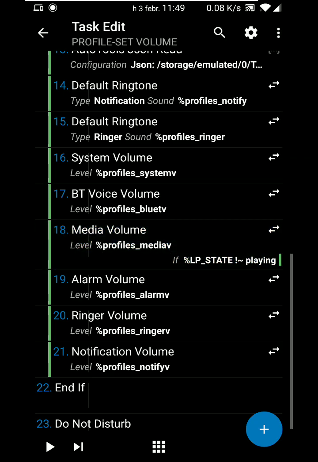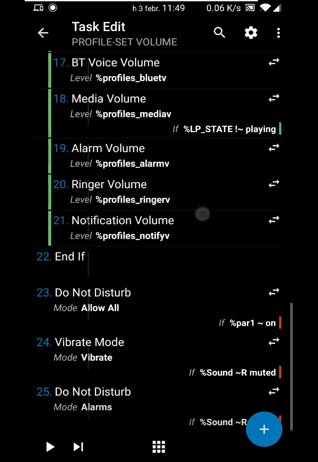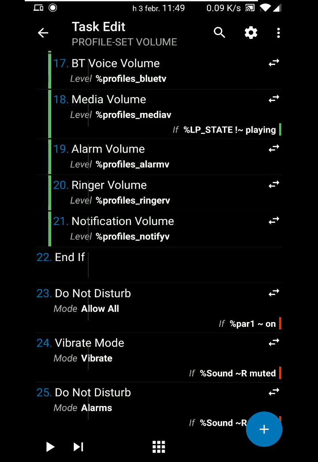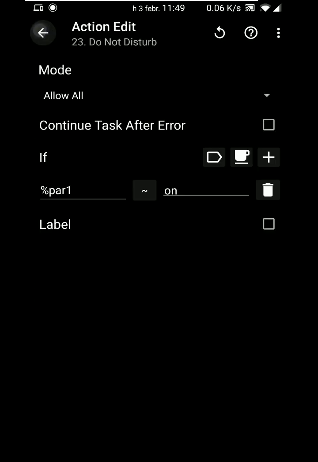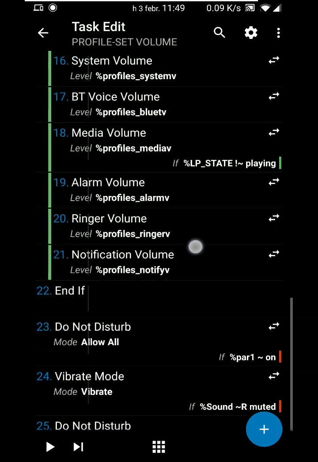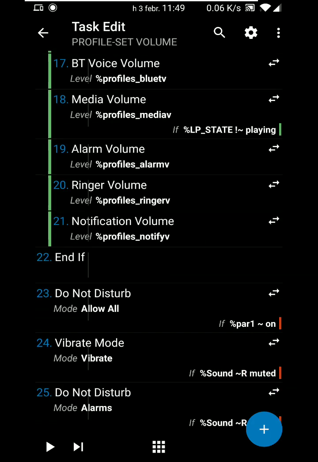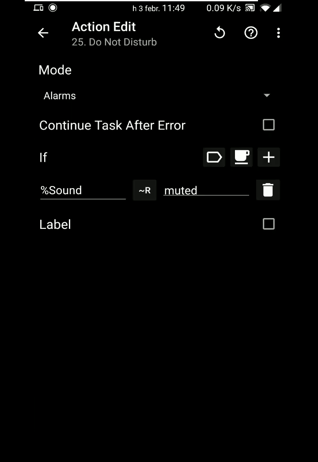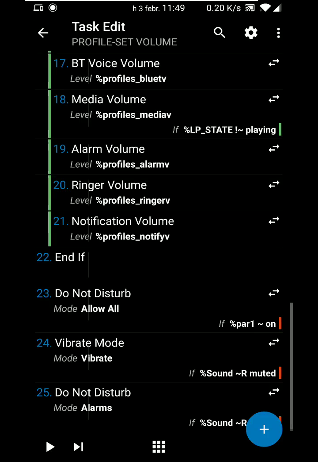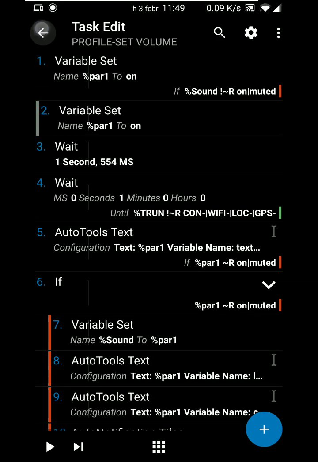So we're going to set alarm volume, ringer volume, notification volume, then we're going to set an if, and this is the last part, to activate and deactivate do not disturb. If parameter 1 is set to on, we're going to allow all. If sound is muted, I just want to have a vibrate mode, and if sound is muted, I want to have all my do not disturb working.